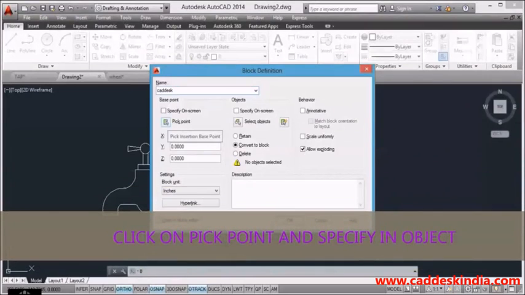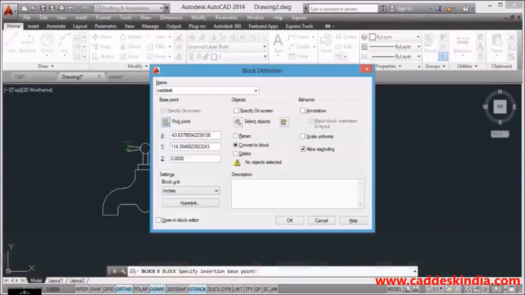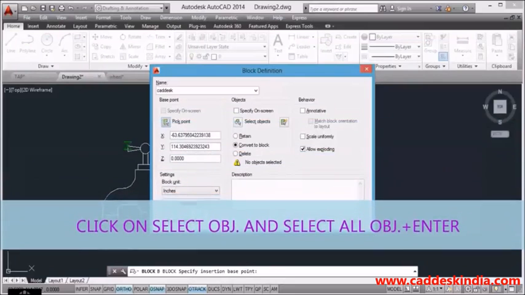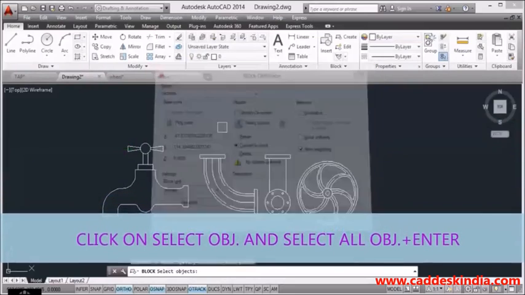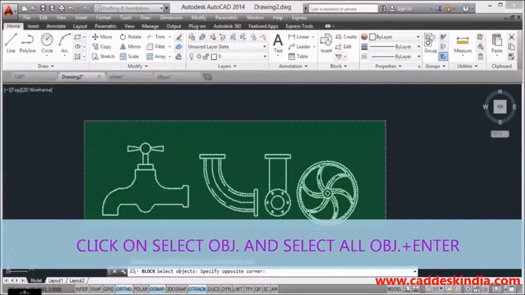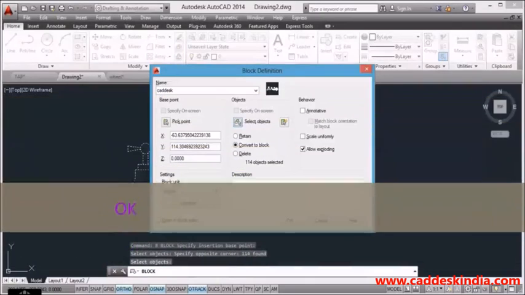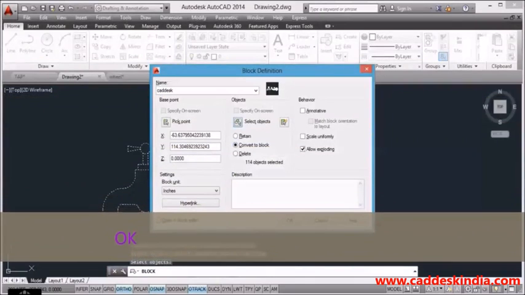I give the name of the block, click on pick point, and then I specify a pick point, then select the objects. I am selecting the objects here by green window selection. After this I have to press enter. After pressing enter, my block is visible in front of the name of the block, and then I just have to press the OK button to complete my block creation.